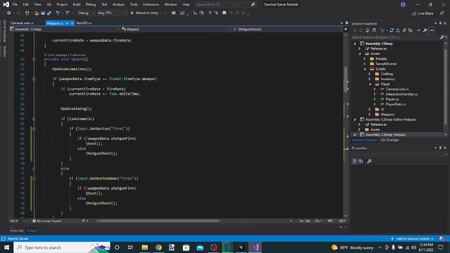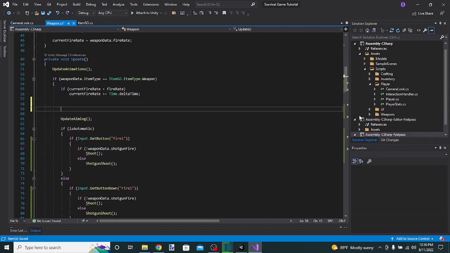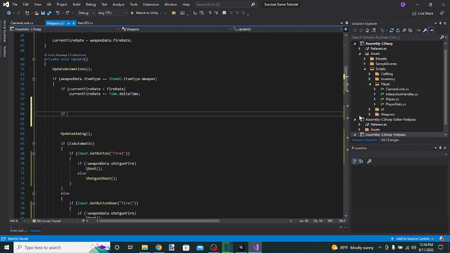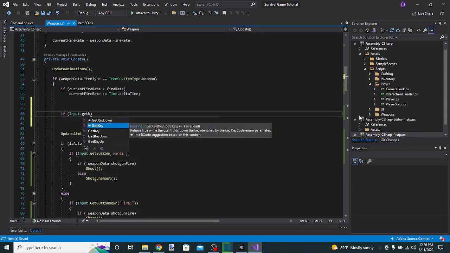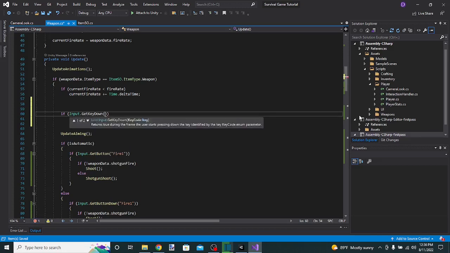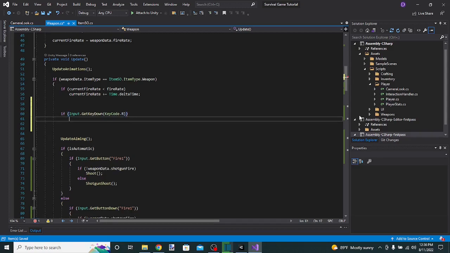So if it's of type weapon, update aiming, okay. So over here we're going to do if Input.GetKeyDown, and I'm going to do the R for reloading, KeyCode.R. Then just do StartReload. It's going to give you an error because we still haven't created it. So let's go ahead and do that.